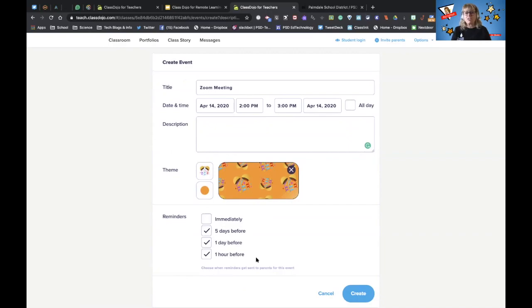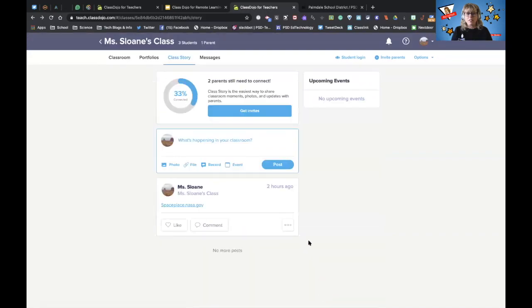And then right here, it'll give the parents a reminder. So it'll actually text their phone, text their Class Dojo app, give them that notification. Obviously, you wouldn't do a Zoom meeting 5 days before, but maybe an hour before, a day before. You might want to remind them. Schools will also use this feature for perhaps a town hall meeting that they're hosting virtually to discuss things going on in their school. So that's a really nice feature. There's a lot of power in this and a lot of possibilities.